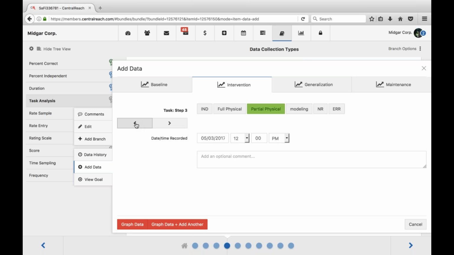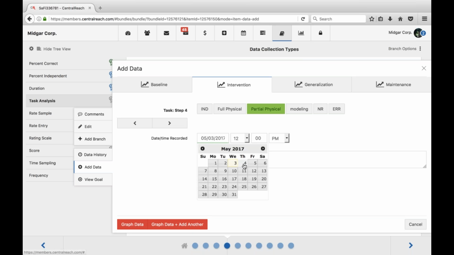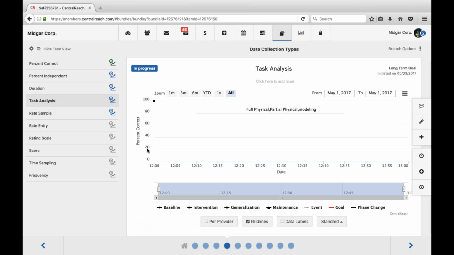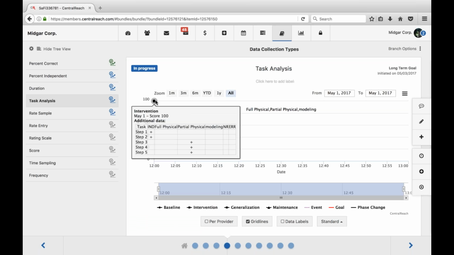Same thing, I'm able to go back and see how I coded each individual step. I'm able to put the date and time that was recorded. So let's say we did this on Monday. I'm able to hit the graph button, and it's going to take me right there. And when I click on that, you'll notice that they got the first 2 steps as independent, and the remaining 3 steps as partial physical.